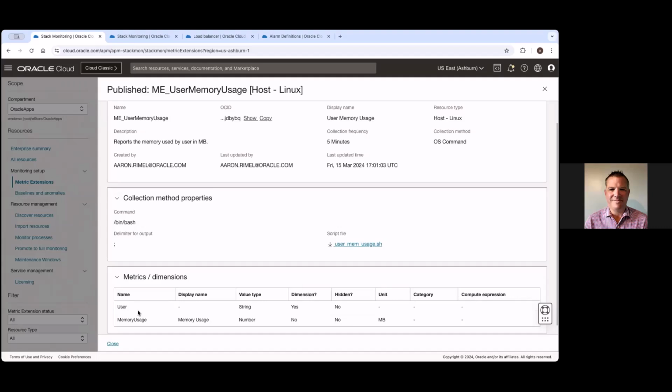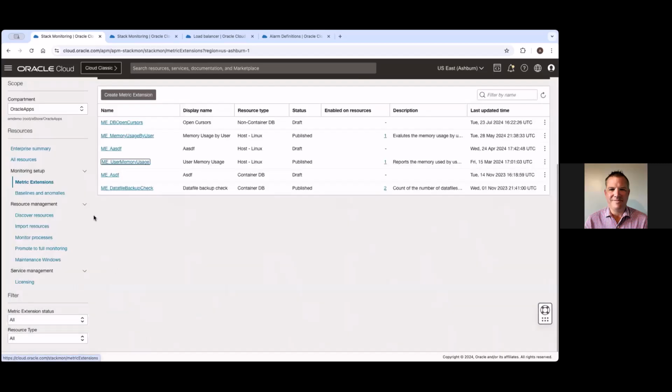Has Oracle's memory run off the charts, right? Does it have some sort of memory leak where it's going crazy? So metric extensions can be used in a number of different ways to help you.